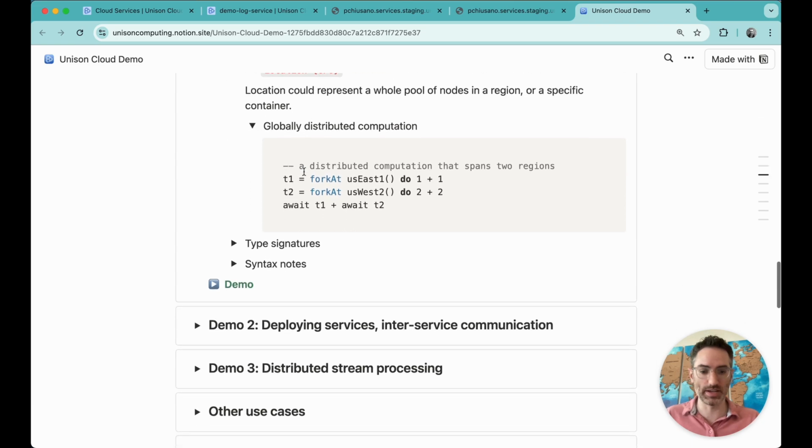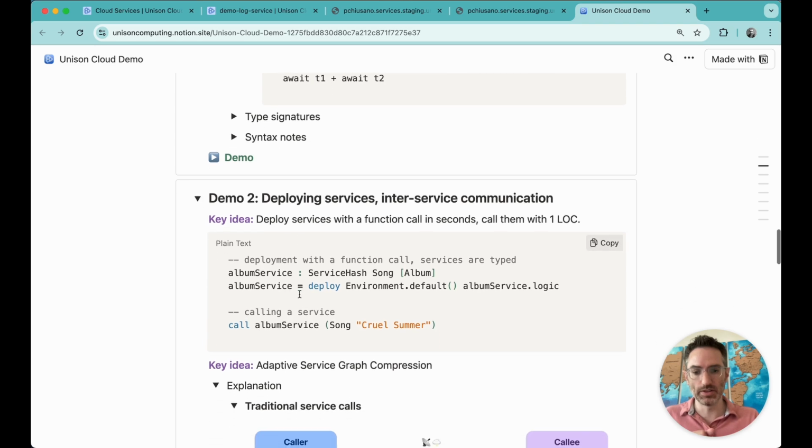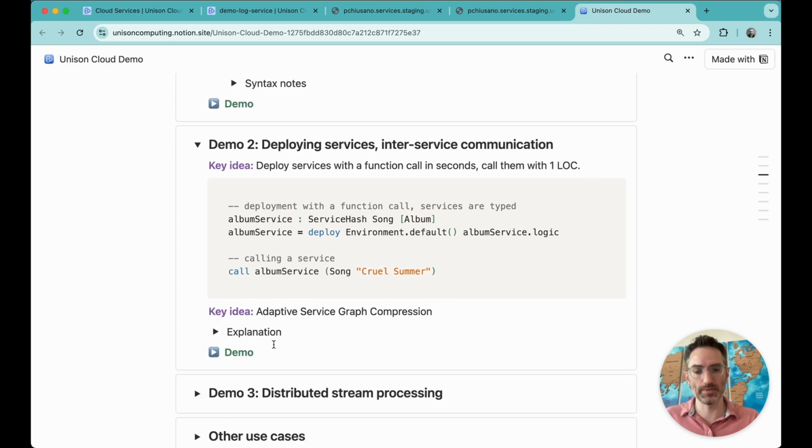So the next demo I'm going to show is deploying services and doing inter-service communication. So the key idea here is that services are typed, okay? So we're going to be able to deploy a service with a single function call. It's going to take seconds. The reference to that service is going to be typed. All the call sites of that service are going to be type checked. And we're going to be able to make service calls with a single line of code.